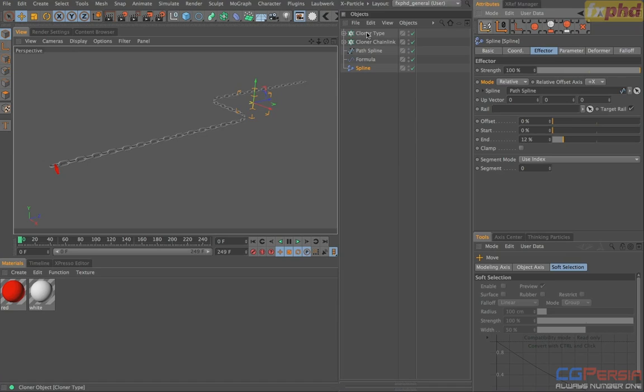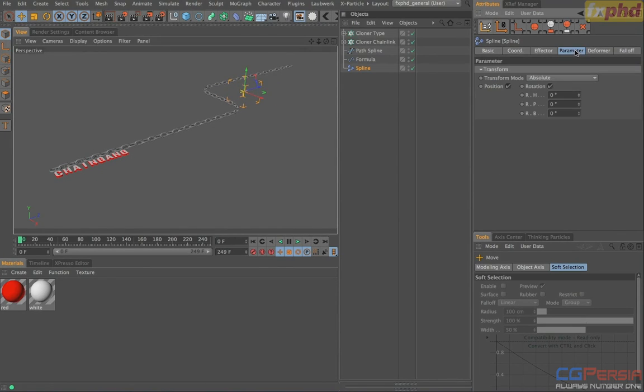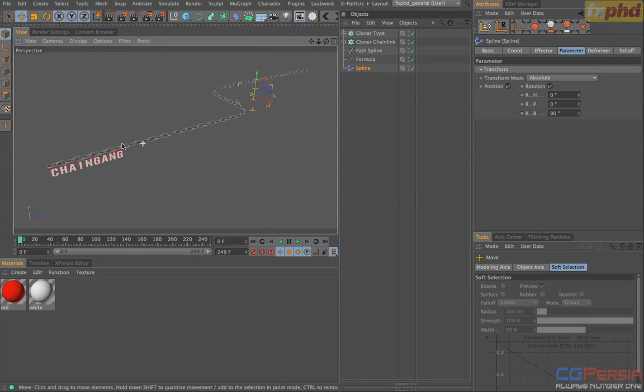But relative is useful for that thing, but we do need to set the correct axes. Now, as we set this up to be along the z-axis, it would make sense to set that to plus Z, and you can see there now we have our chain gang. So what we need to do is just switch to the parameter tab, and we should be able to just adjust the rotation here. So let's set that to 90, and now our type is indeed hanging down.